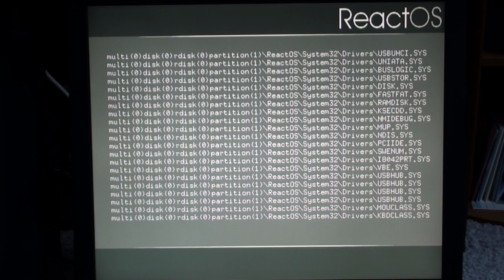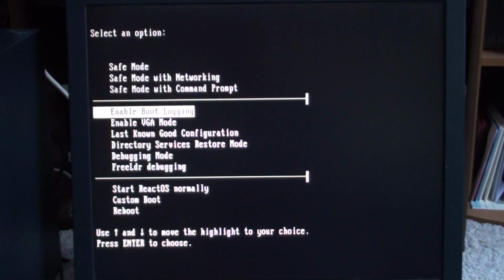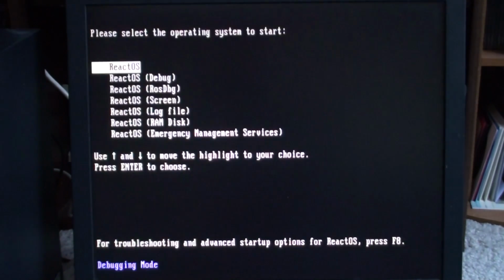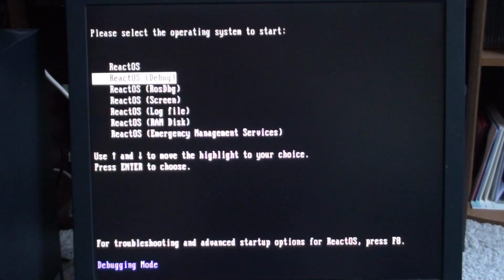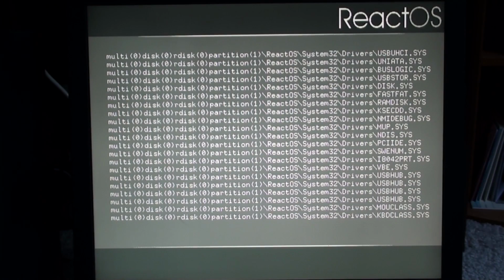I don't know if it's doing anything. Apparently ReactOS has a System32 folder. Not seeing any hard disk activity. I could try safe mode with debug mode. Oh wait, here's debugging mode. Debugging mode on debugging mode? Oh god, I don't get it. I think that's as far as it got last time.